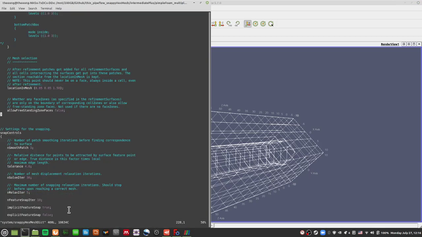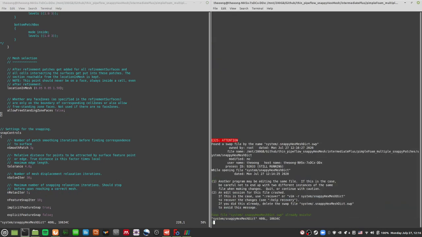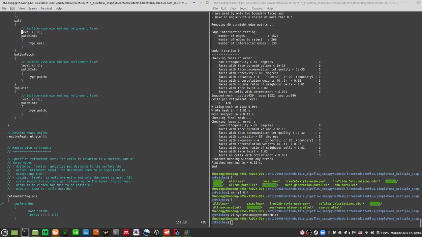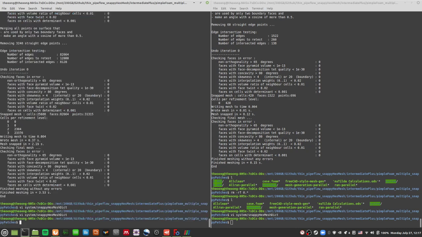So let's do the refinement right. I will have a level 3 refinement on the wall, bottom patch and top patch. Okay, 3, 3. Not 33, that's way too much. 3 and 3. And 3. Not 30. 3 and 3. Okay, so level 3 refinement all round.